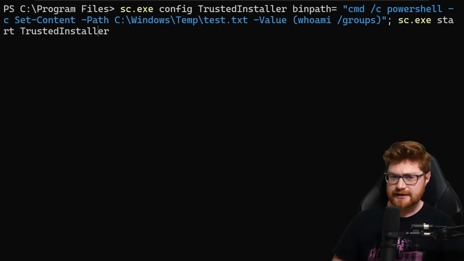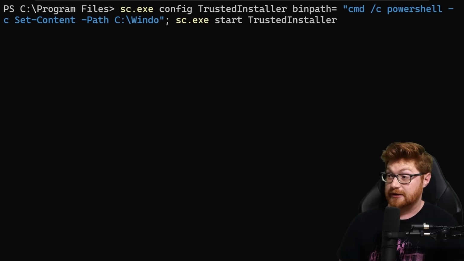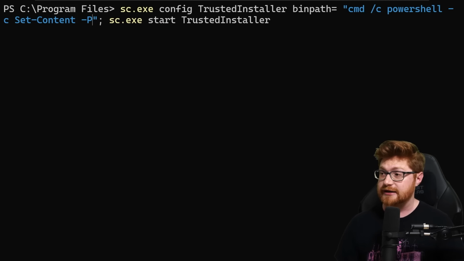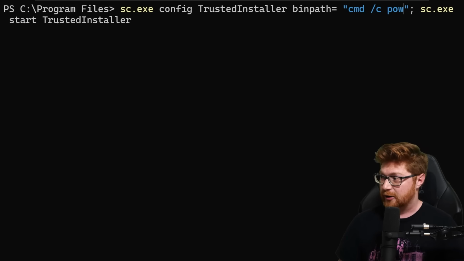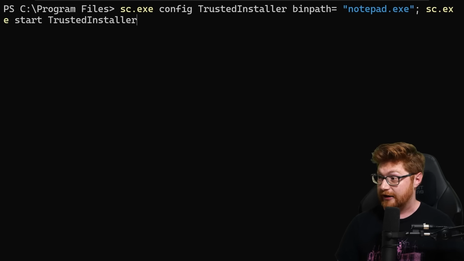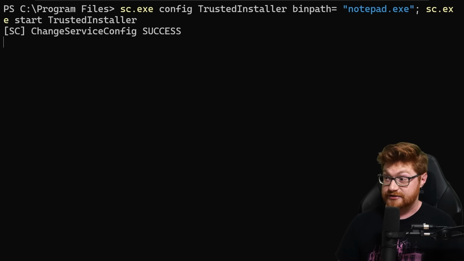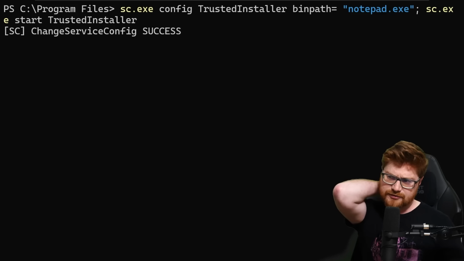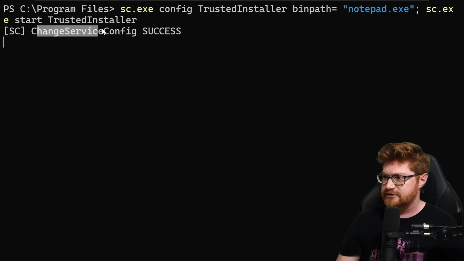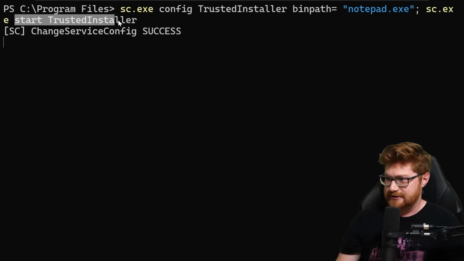Let's keep playing with this, though. If I wanted to, could I just fire up a graphical user interface program as Trusted Installer? Like, can I open up Notepad? If I were to actually change this to run notepad.exe rather than cmd.exe, I'll hit enter, I'll have that succeed and run, but the start command doesn't seem to be doing anything. It's a config change succeeding, but the starting isn't working.